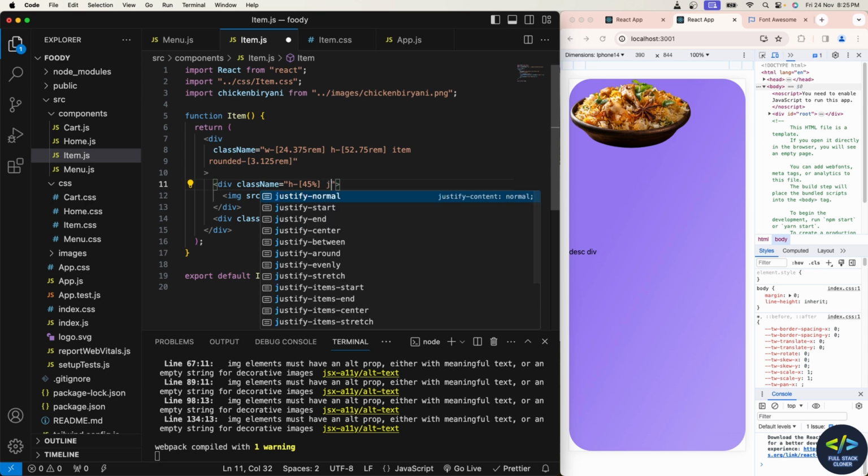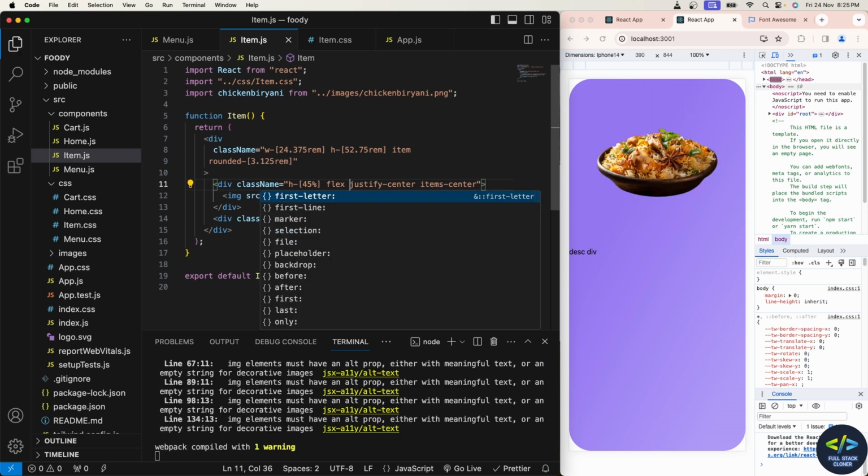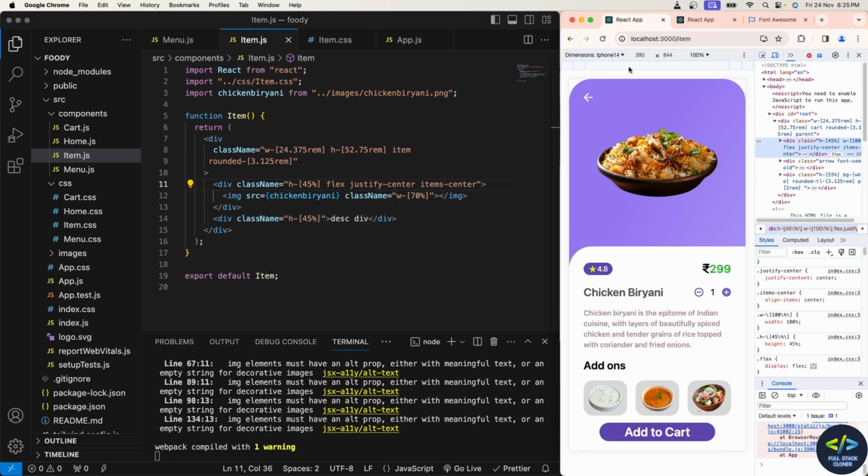So let me get this image in the middle of the div. For that, what I'll do is justify center and then items center. So let me save this. Before that, I have to declare this to be flex first. So let me save this. Yes. So this is aligned perfectly in the center of my div. So this is almost looks similar to that of my original reference file.